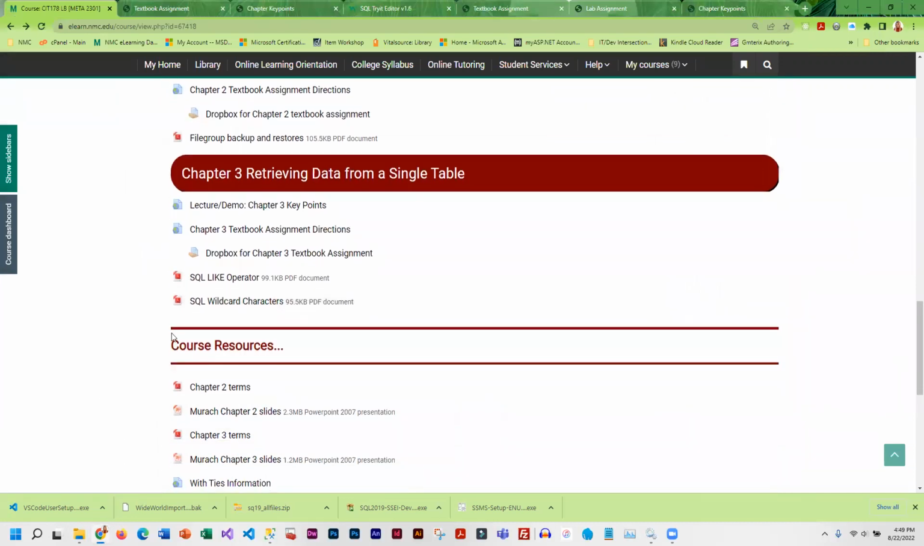Okay, and then down here under chapter 3, the like operator and wildcard characters, I felt like you needed a little bit more information on those. So again, I've provided that for you.